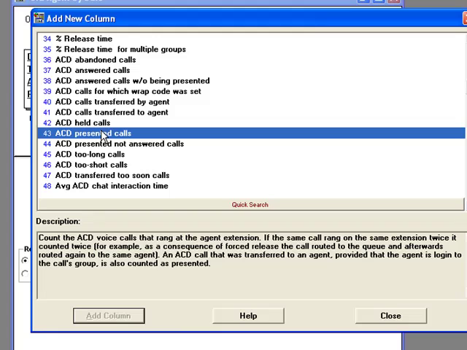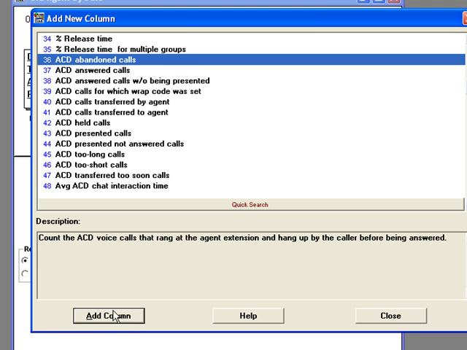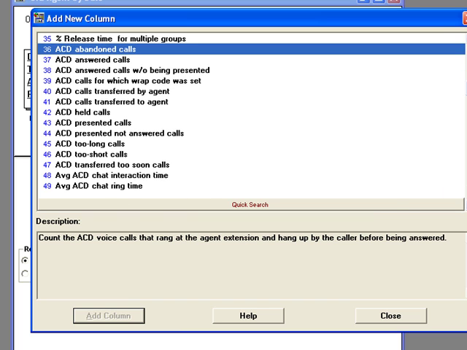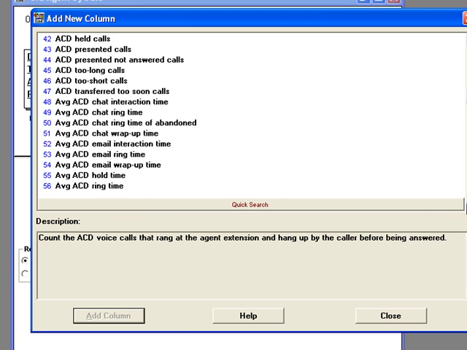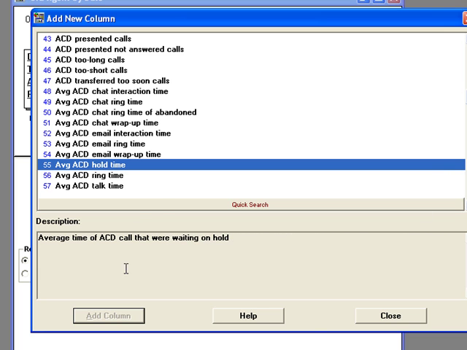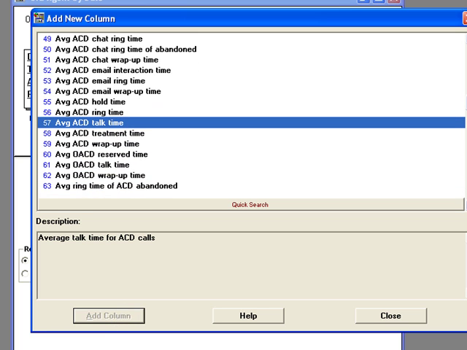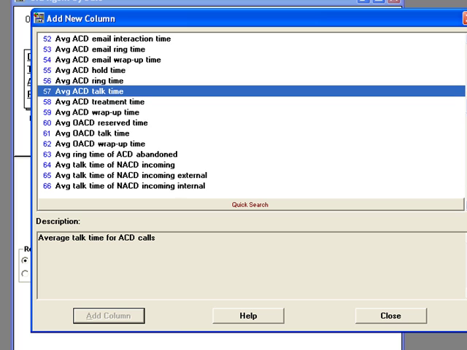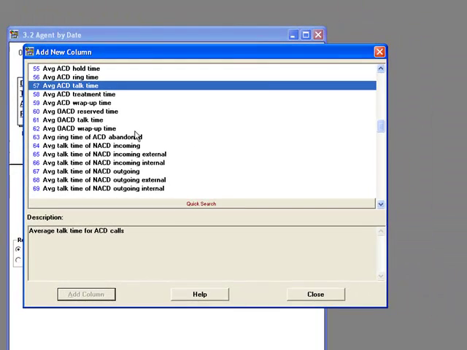I think I'd also like to add ACD calls actually answered by the agent, how many were abandoned. ACD, let's see, some other, let's take the average ACD hold time, the ACD average talk time, and you can just continue to go ahead and create data points that are specific to your interest in measuring agent performance.